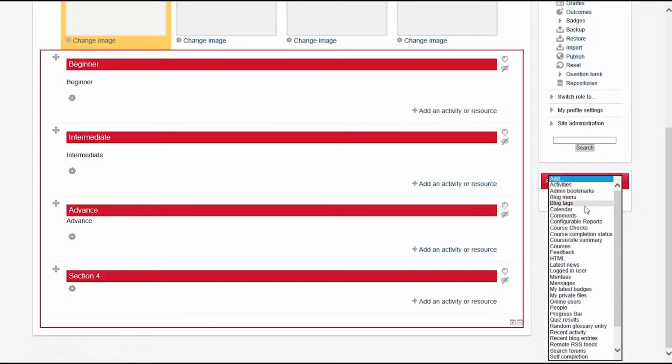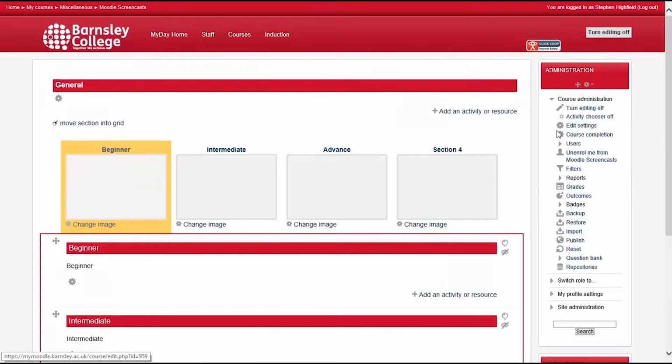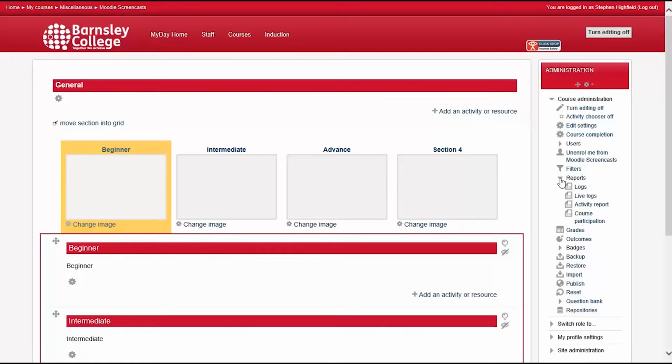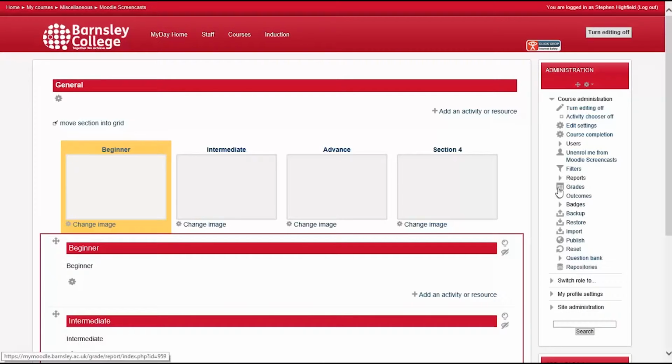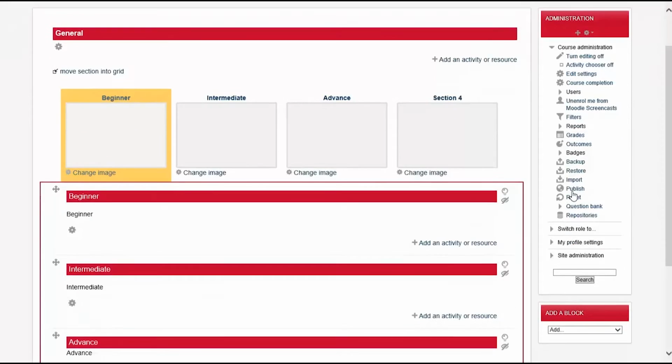Some of the important ones I'd suggest adding are the admin block. This is this one here. So you can edit who's on the course, enroll different people. You can see the different reports and who's completed what, the grades, assigned badges. A lot of important stuff is in that block.